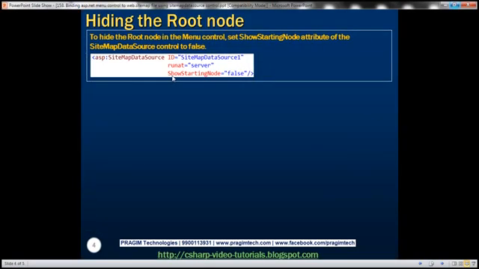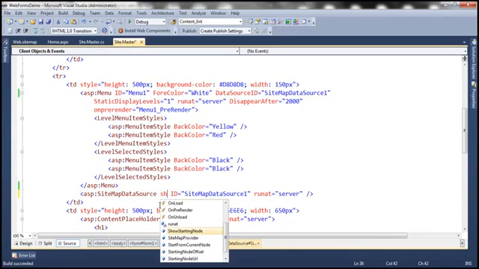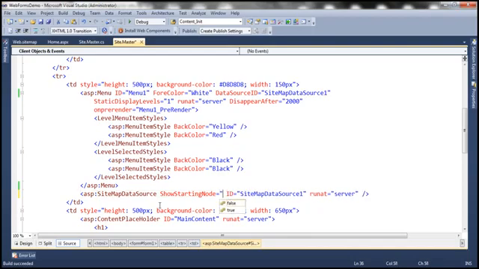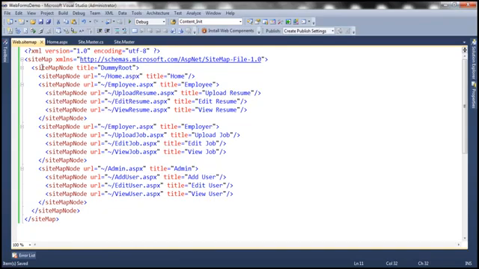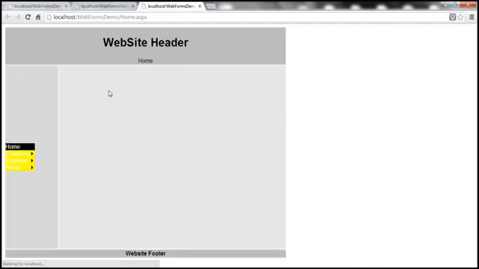Simply set this attribute on sitemap data source control. So what's the attribute? Show starting node. Set that to false. So let's flip to Visual Studio. Within master page, we have the sitemap data source control. Show starting node equals false. So basically we are telling don't show the starting node. It's as simple as that. Let's run this and see if that is going to work as expected. Look at that, it works now as expected.